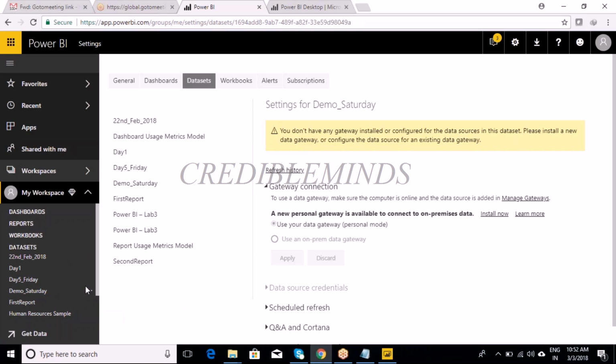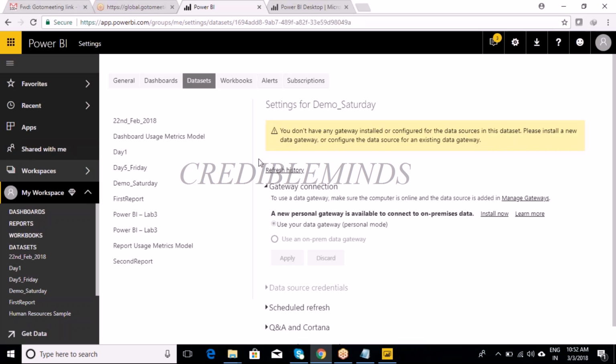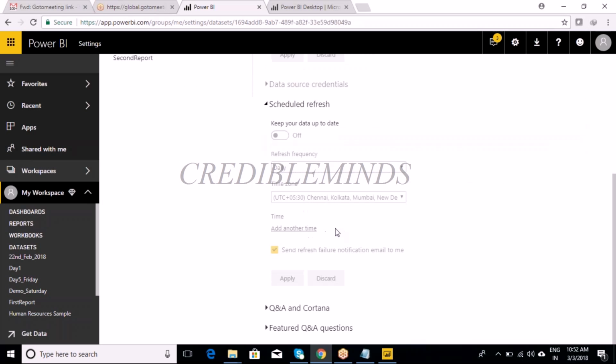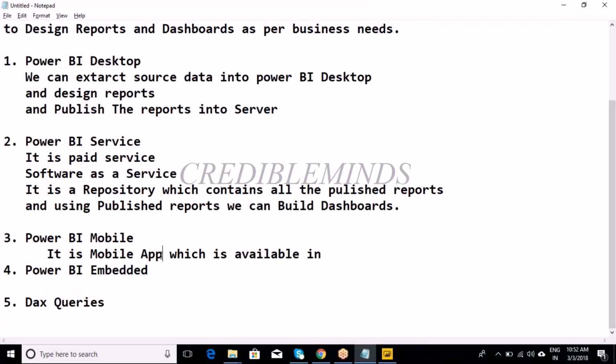And if you want to schedule the report, go to Schedule refresh. And here you can expand this. Right now it's disabled, but you don't need to run it manually. We can automatically schedule it. You don't need to click on refresh on a daily basis. Every day, each and every day, early morning the report has to run.